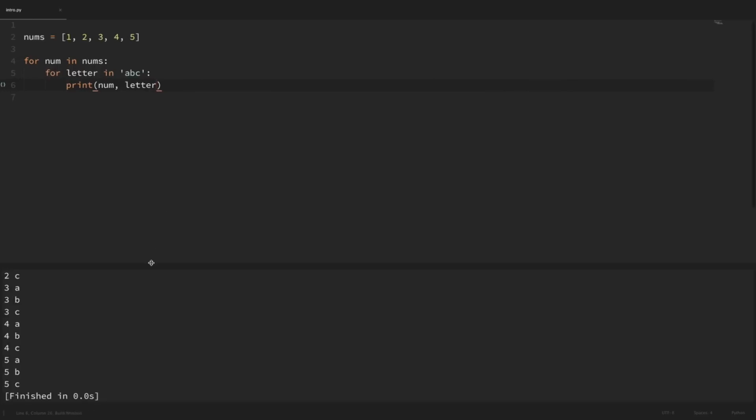Let me make this just a little bit larger here. Now we can see that what happened is that for 1, it looped through every letter in the string, and then after it finished that inner loop, it moved on to the next number before doing the exact same thing. So we have 1A, 1B, 1C, then it moved on to 2, 2A, 2B, 2C, and so on. So what this really did is it gave us every combination of those numbers and characters.